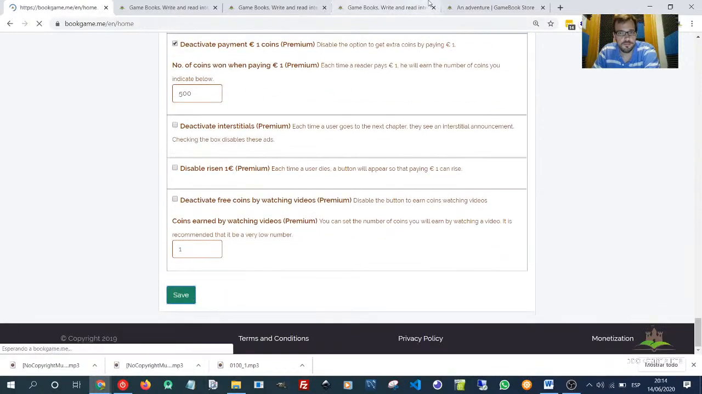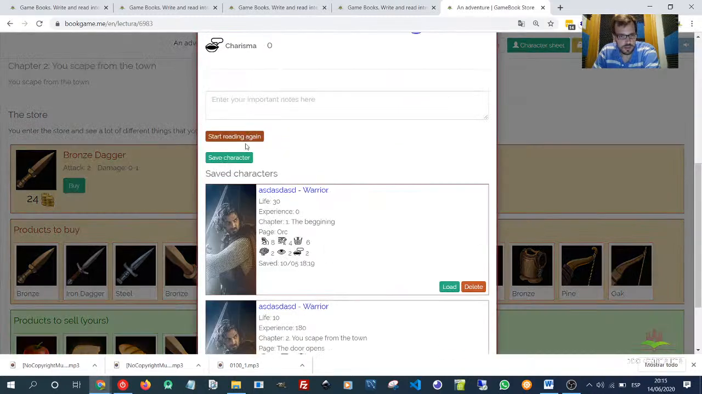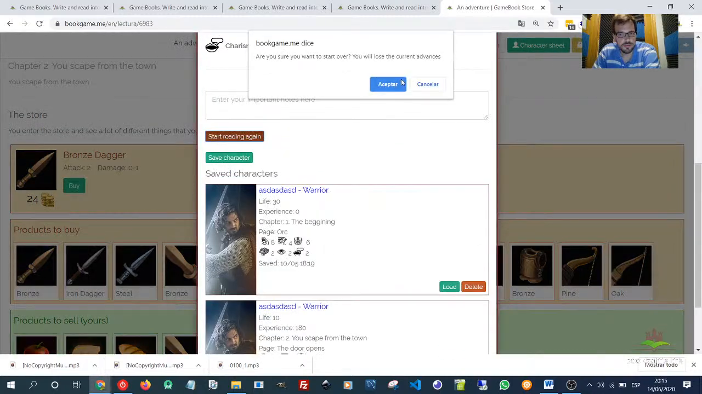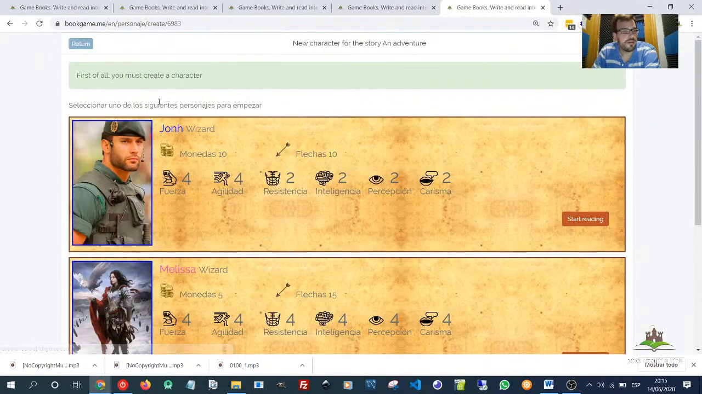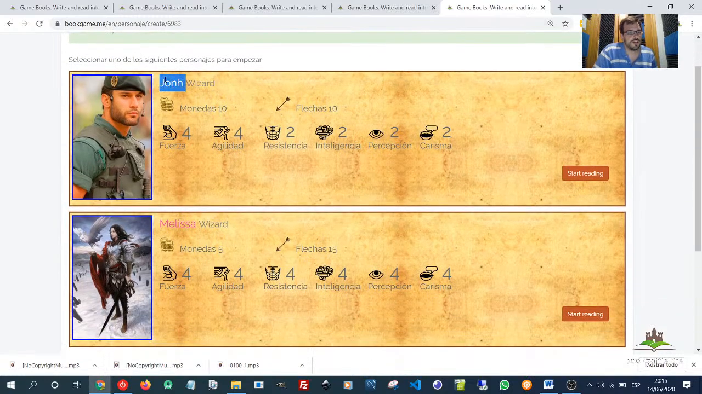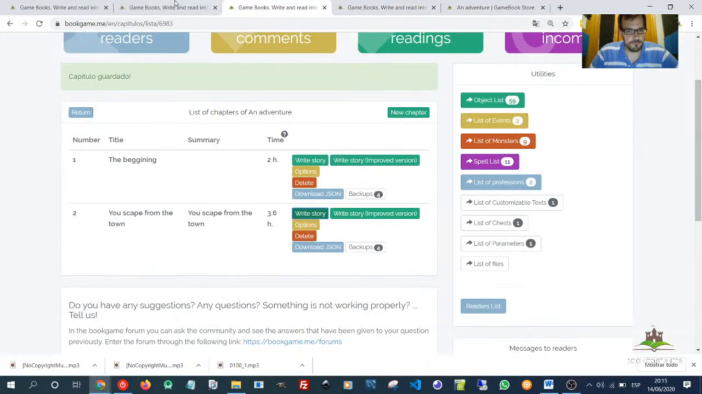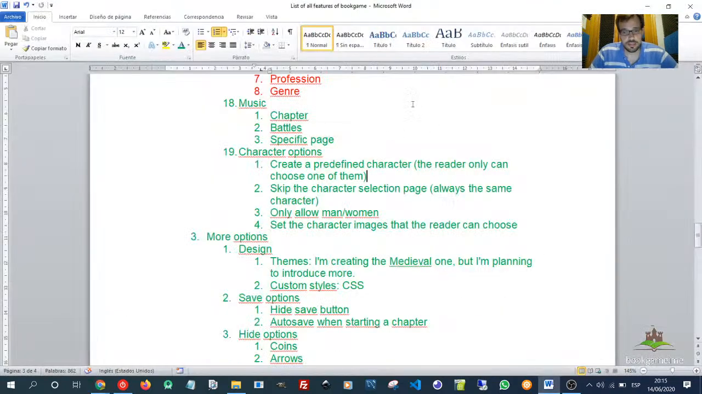I'm going to save, and I'm going to restart this game book. Start reading again, accept, and right now, as you can see, two characters appear. Perfect. John and Melissa. You can start reading by clicking on one of them. And the story has started again, but you didn't allow people to set the character. Okay, perfect. What else? It's very easy, I think.